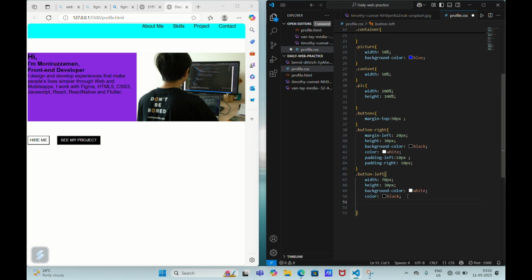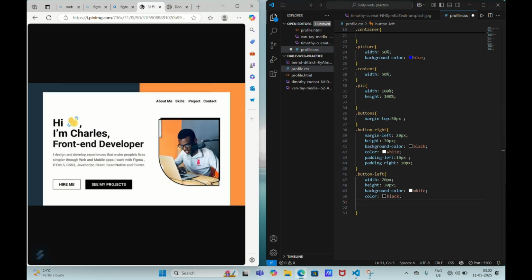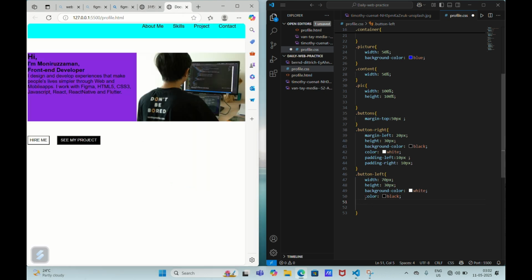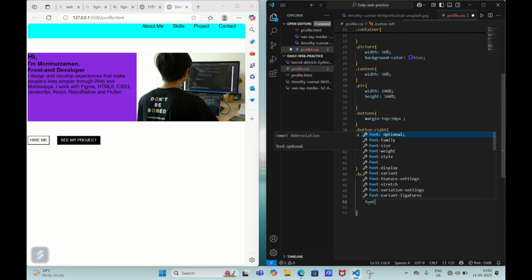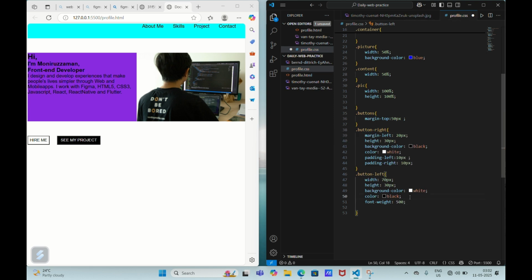Maybe font weight. I have to set a font weight here. Let's see here. It is a little bit bold here, so let's make it bolder. Let's give a font weight. Let's give 500. Let's see how it looks. Maybe 700. 700 is nice.